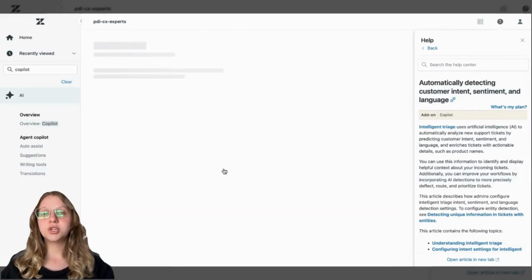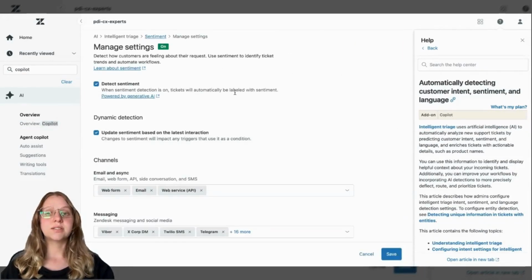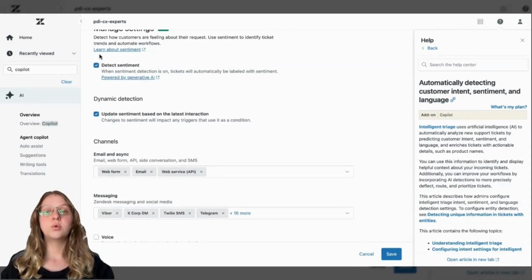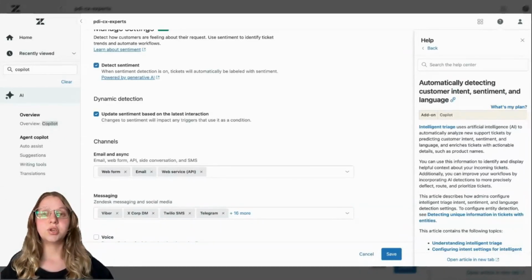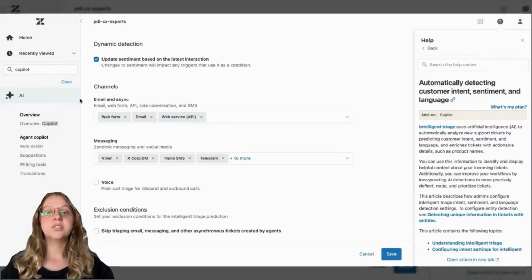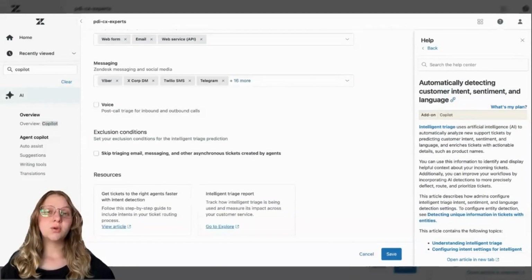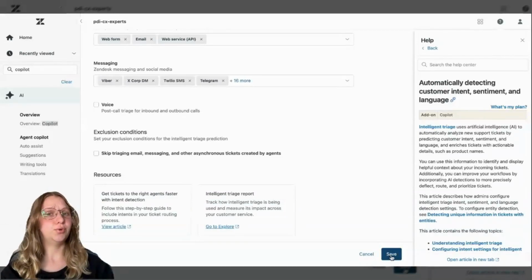You can just click on the feature you want to enable, and in your settings, make sure that you tick the first box, which will detect that element in your tickets, and then also decide if you want dynamic detection enabled or not. Dynamic detection is essentially going to update that feature, whether it's a sentiment or intent or language, based on the latest interaction. Then we also have the ability to decide which channels we want these features to be enabled on. And then lastly, we can also decide if we want exclusion conditions to be present or not. And as always, please remember to click Save after you are done.